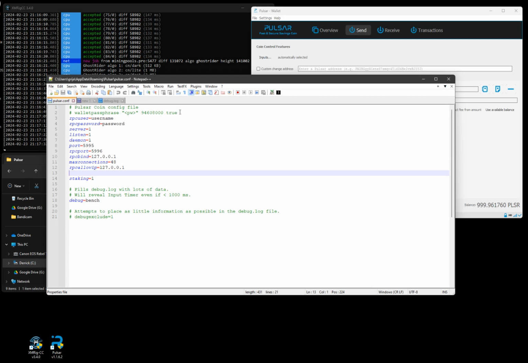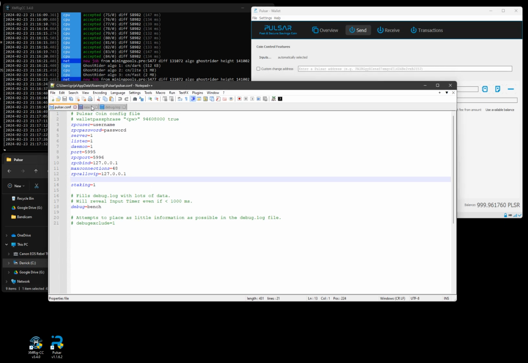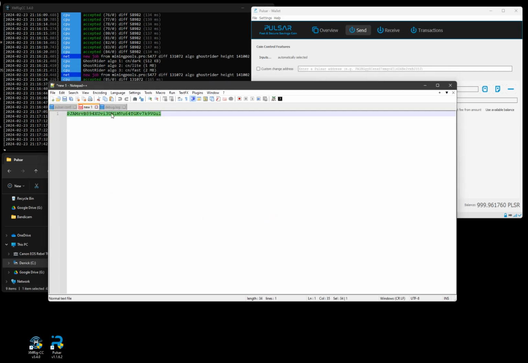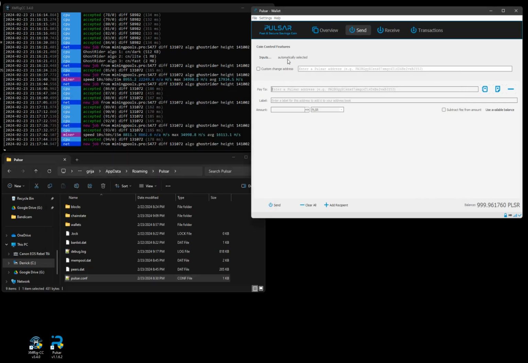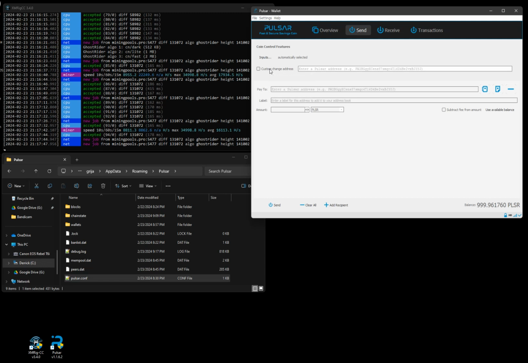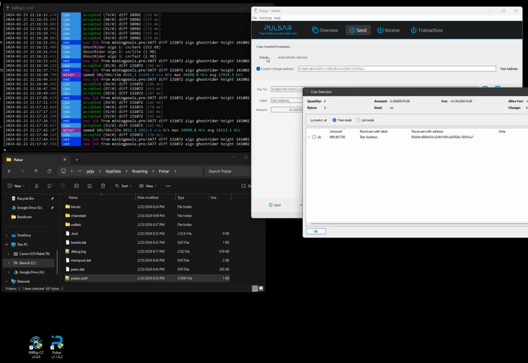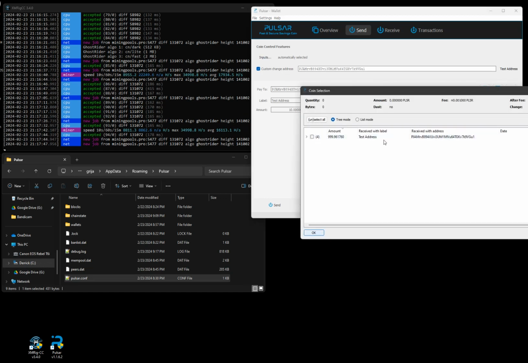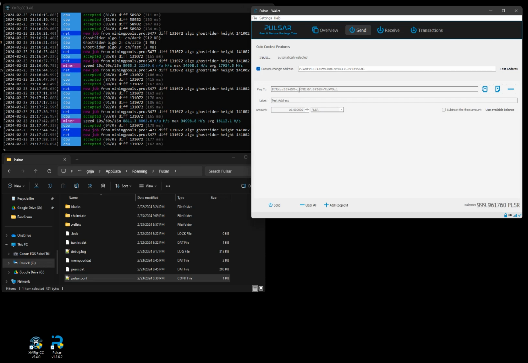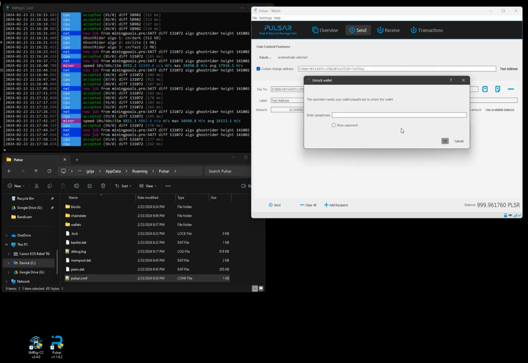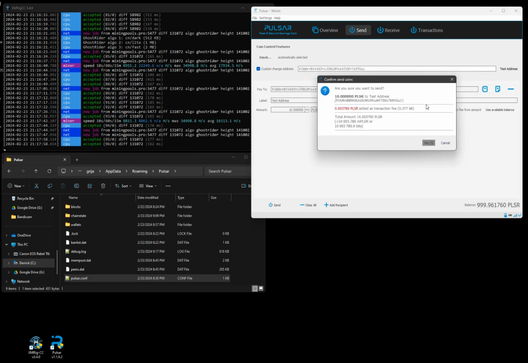Okay, this is the address of this wallet. So automatically selected, custom change. I want to send 10 to myself. You see that we have 4 inputs, and now what I'm trying to do is make a 5th input. Okay, passphrase 1 2 3 4 5. Okay.